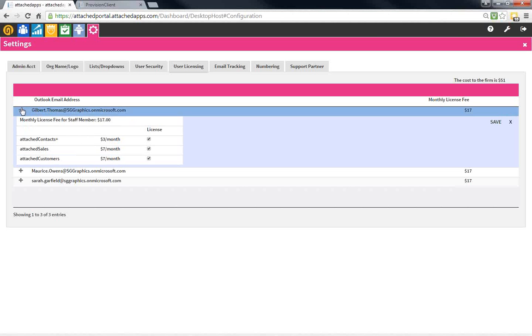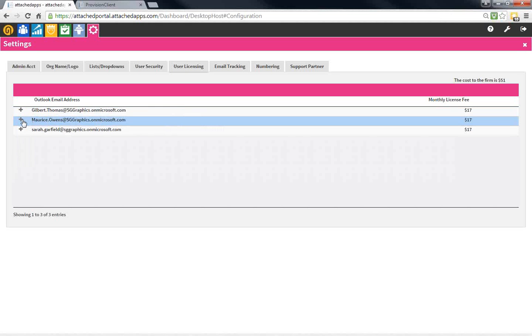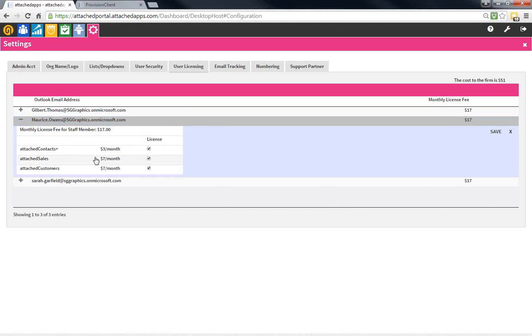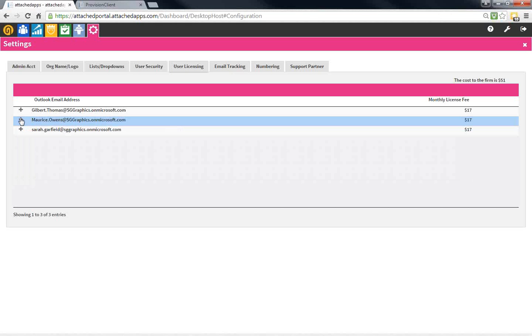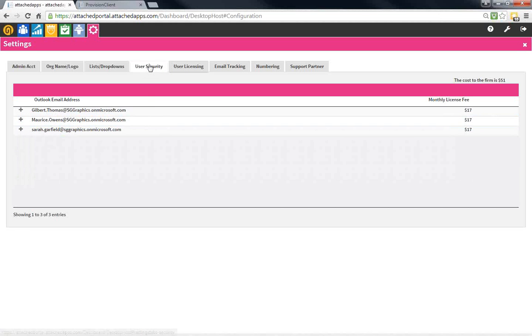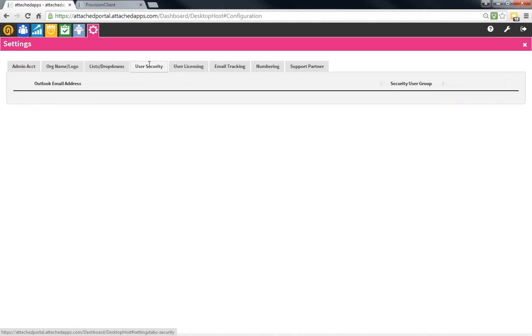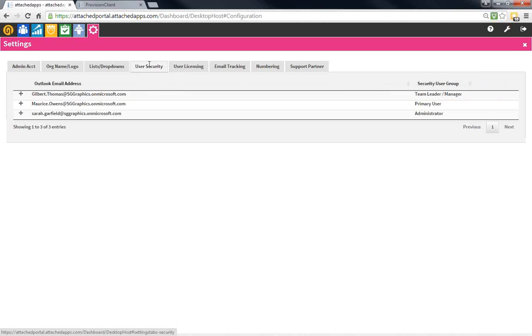Okay. So, that's user licensing. And again, you can see the difference here on the screen. Now I'm able to tell what the licensing cost, monthly cost is based on the apps that I've enabled for each of the users. And then after that, now that you've licensed them for the apps, you want to be able to set up their user security.